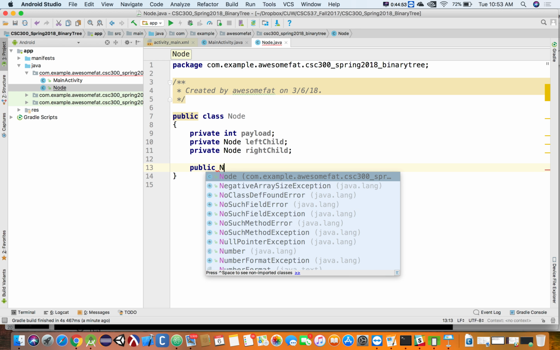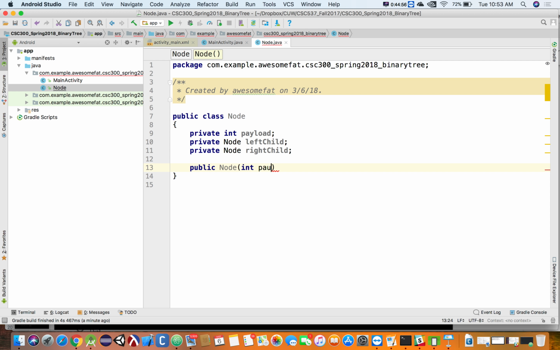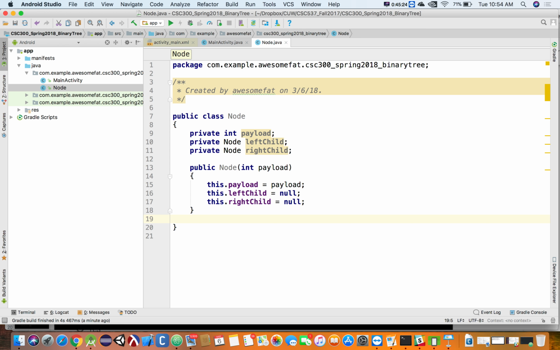Create our constructor for this guy, public node. This guy will take in an int payload. We'll set this dot payload equal to that. We'll set this dot left child initially to null, this dot right child initially to null. So that's the generic version of a node. All right. We want to go ahead and give ourselves a getter for payload, and then getters and setters for left and right child.